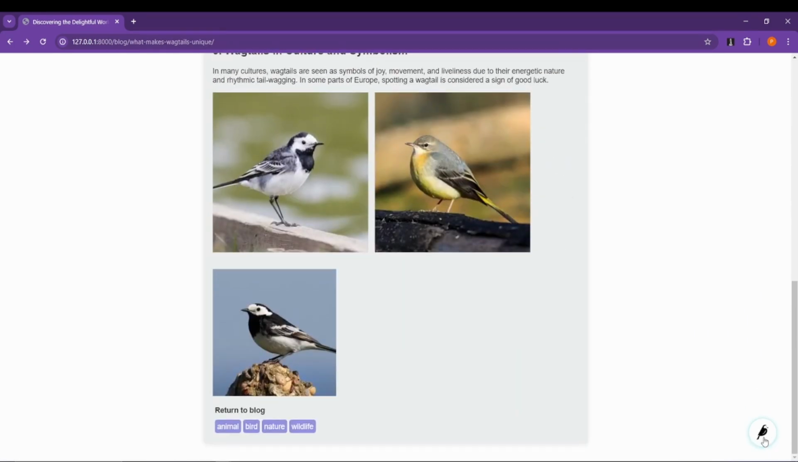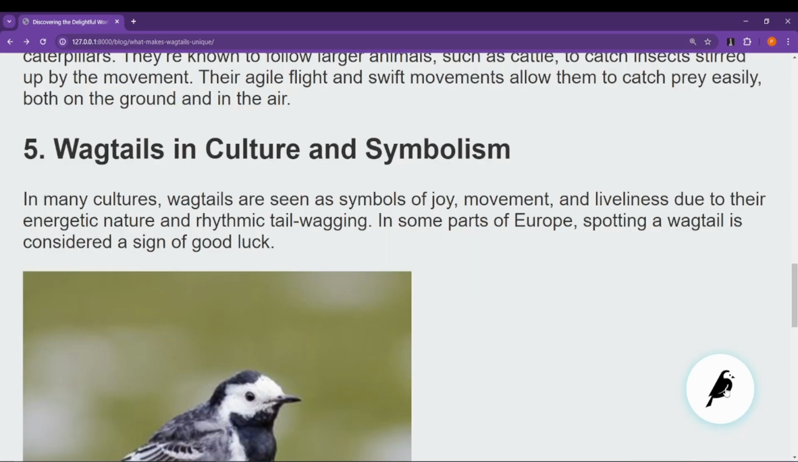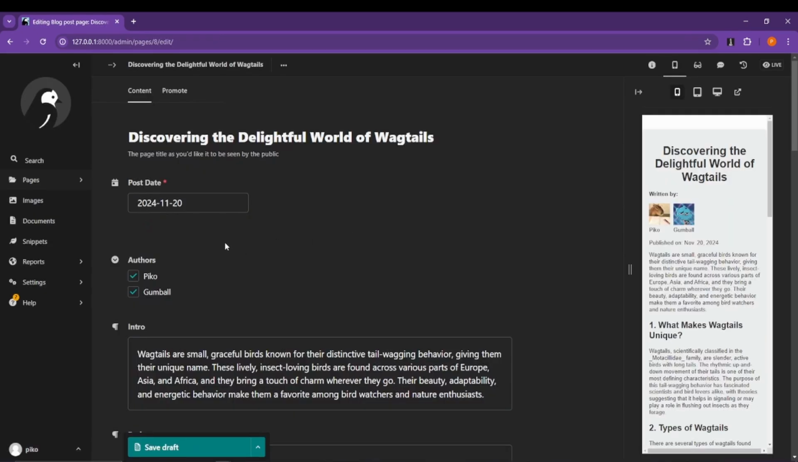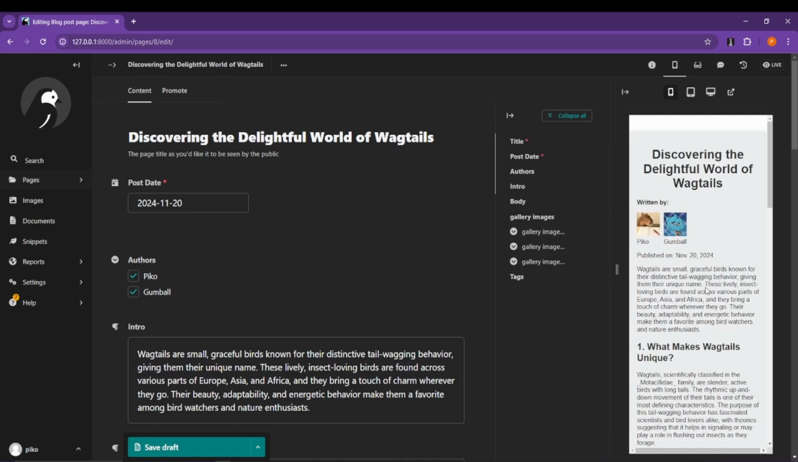Do you see this little icon to the side? Let's click on it. As you can see, it allows us to super easily either go to admin or edit our page or add another page. Let's click on edit this page. Now we are in the admin and we can edit the blog post.